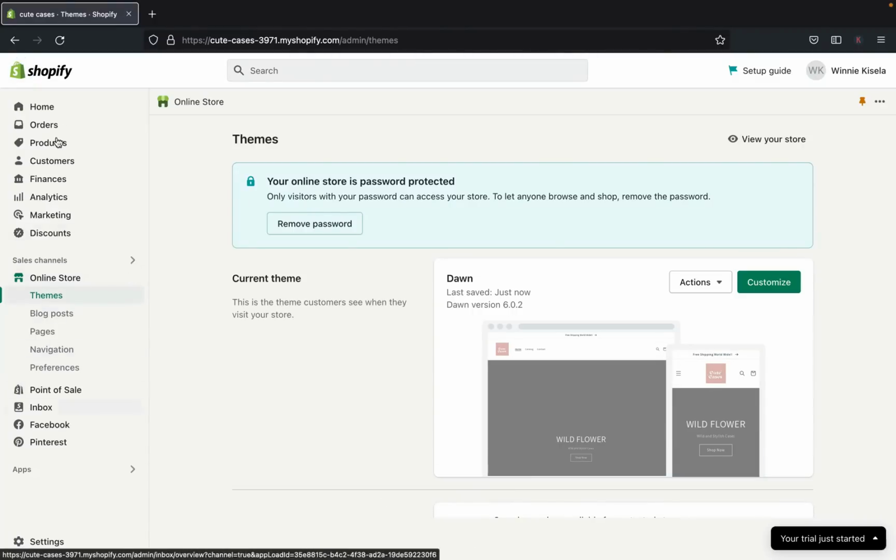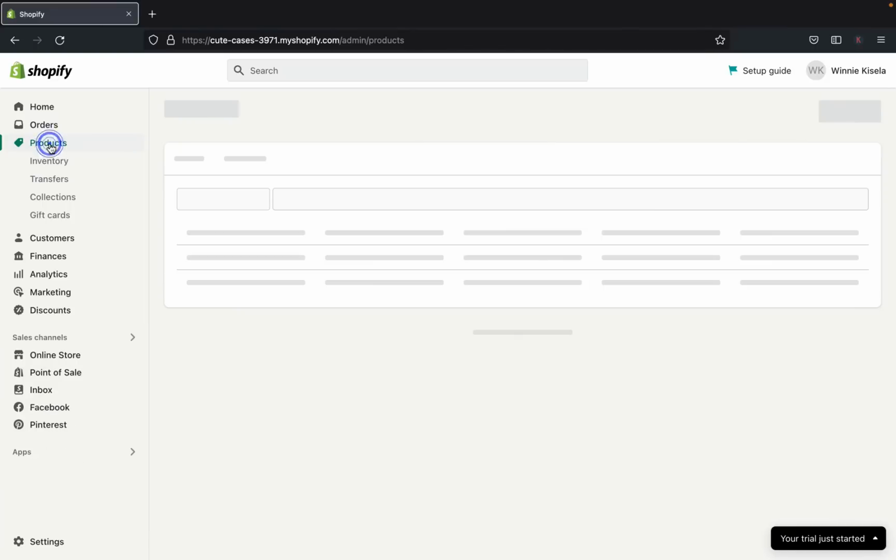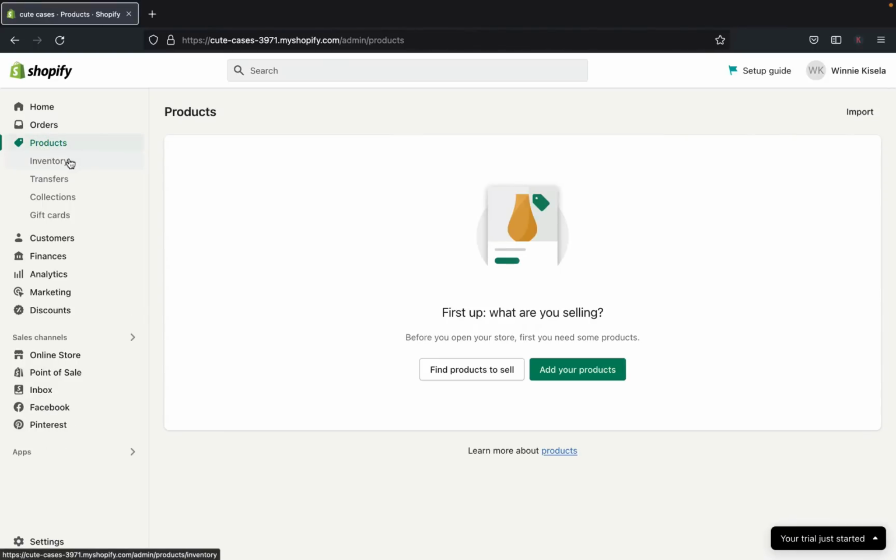So over here we are going to start adding our products. To do that, you have to click here on products. On the products, there are so many things. There is inventory, transfers, collections, and gift cards. This is where you can customize all of these things. But for now, we are going to add products. So when you click products, this is how your product page is going to look. If you don't have any products for now, this is how it's going to look. But if you have started adding your products already, they will all appear here.